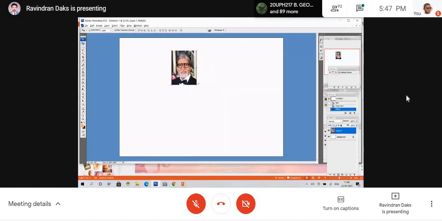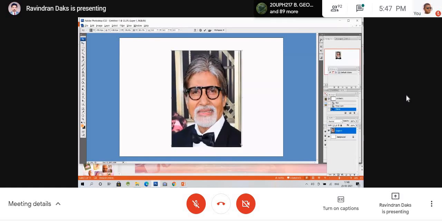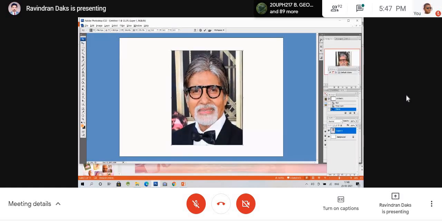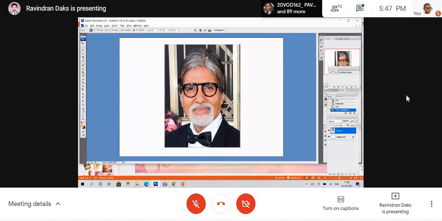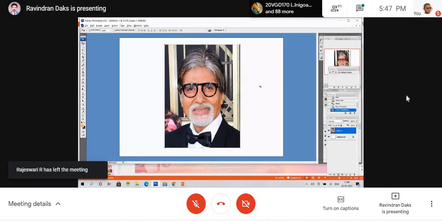Okay, so the picture is available now. You can just increase the size and so on. Okay, so what I'm going to do now is remove all those unwanted things. I need to have only the face along with the shoulders and other things. This I'd like to cut and remove all the unwanted things in the background.